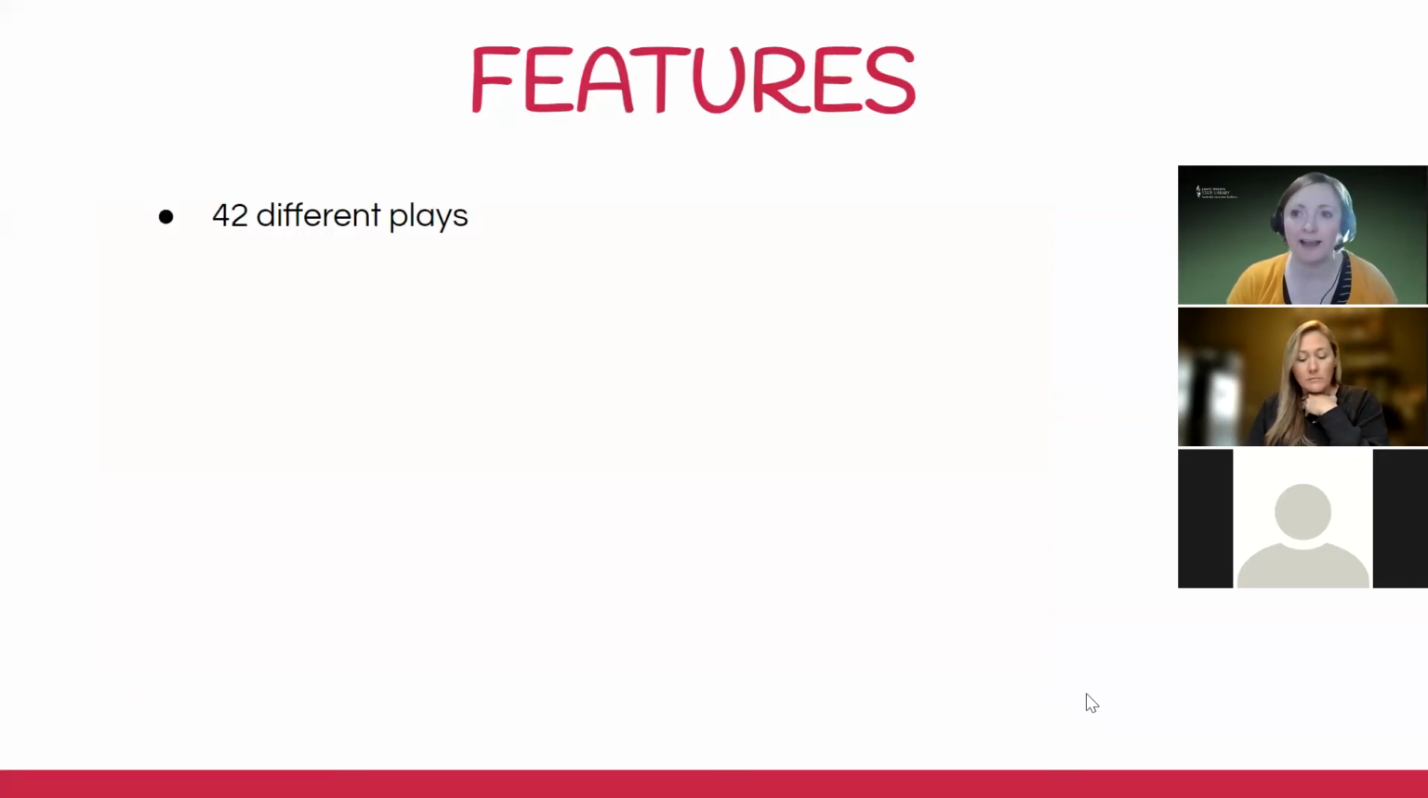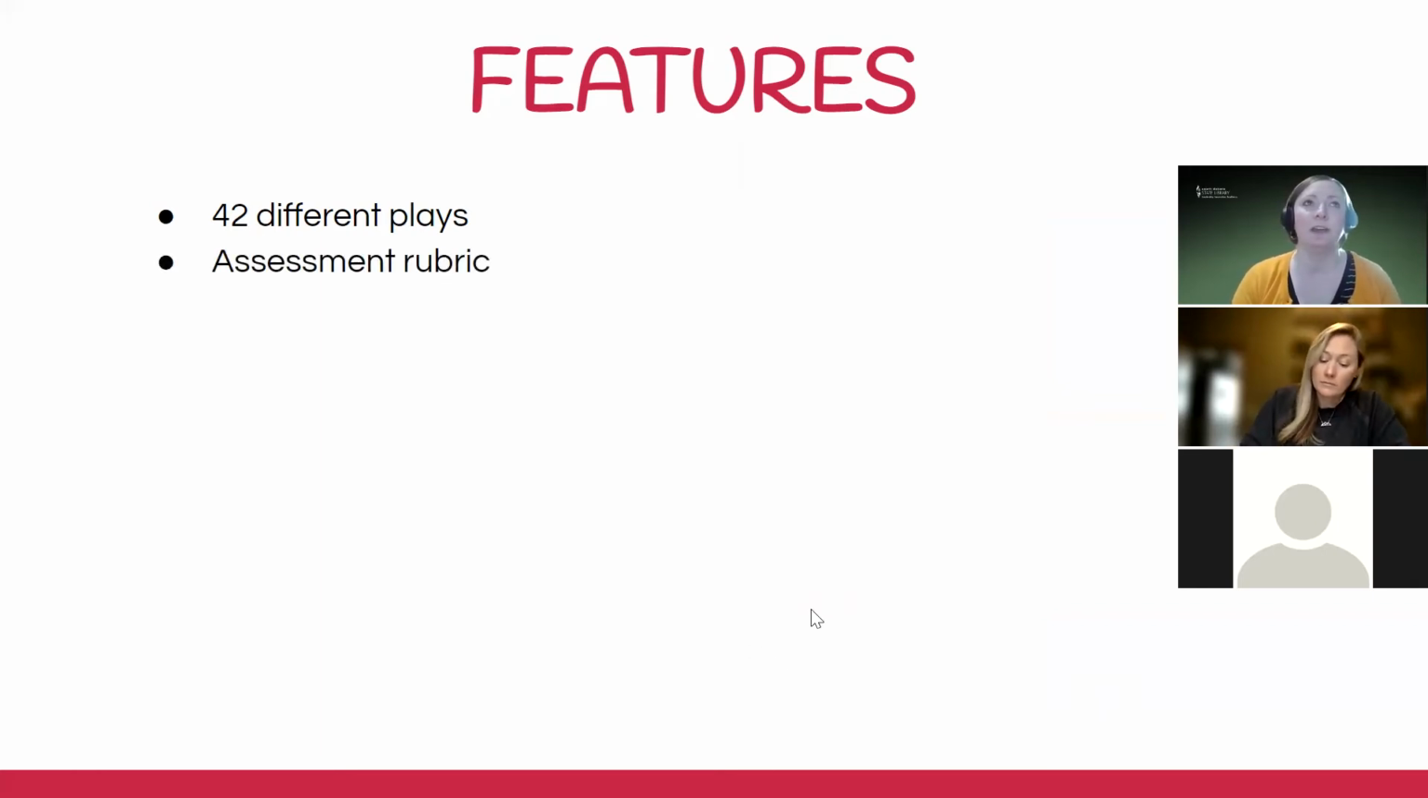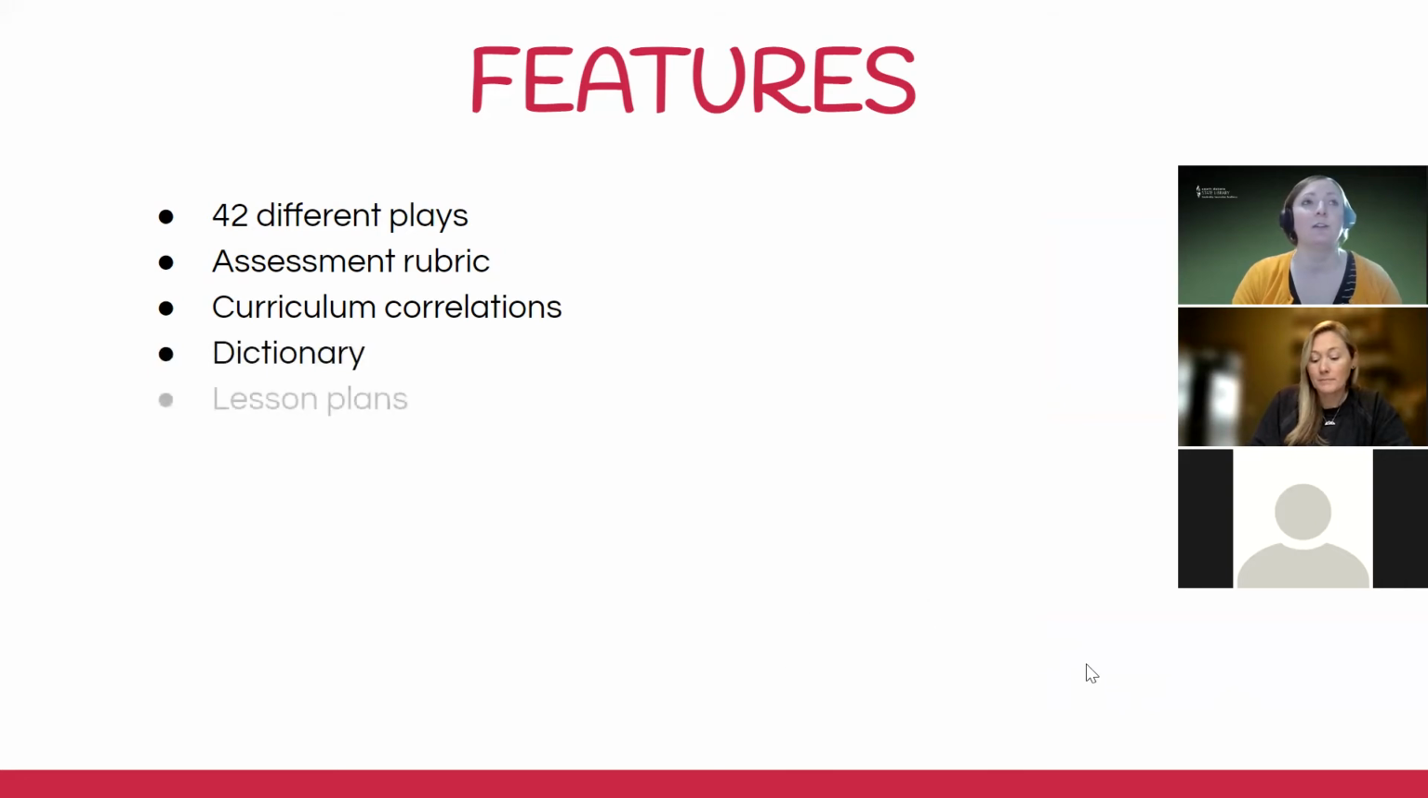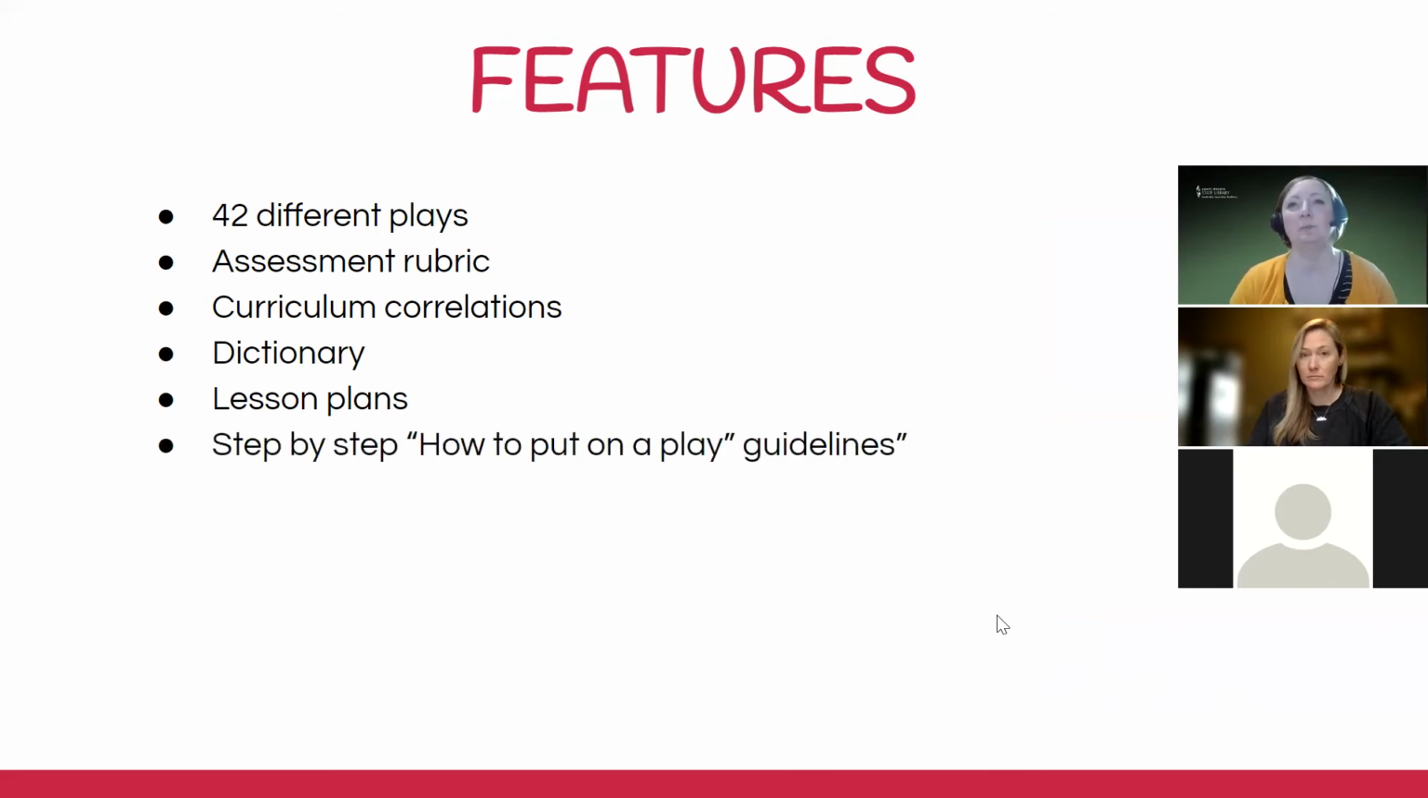Worldbook Dramatic Learning has over 42 different plays. There is an assessment rubric, so you can take a look at the play that you're doing and then measure it up against that, as well as curriculum correlations according to the state guidelines. There's a dictionary, lesson plans that you can go along with, step-by-step how-to-put-on-a-play guidelines so that you're not on your own.